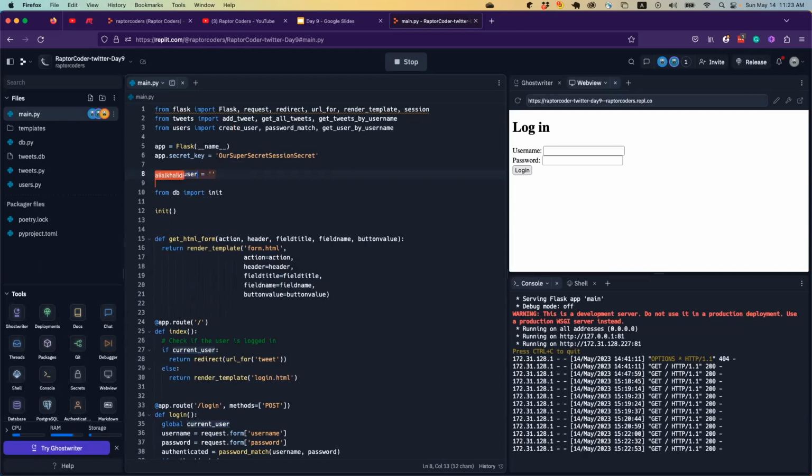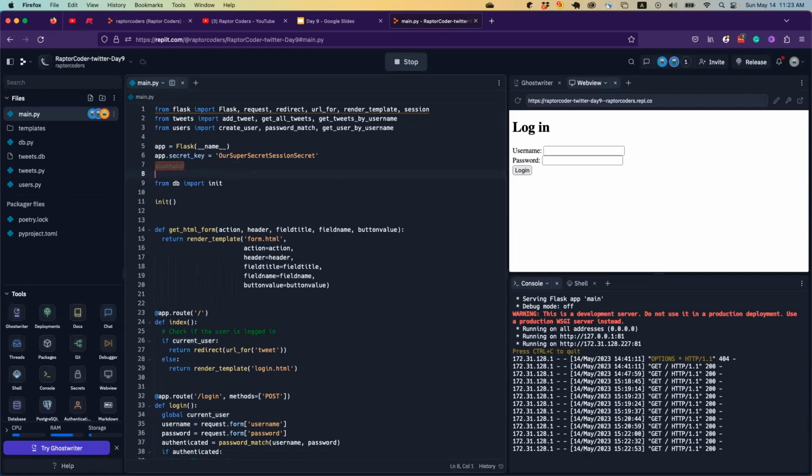First thing we need to do is get rid of the global variable that was solving our problem so far, but not anymore. We don't need that, so deleted that. Good job.